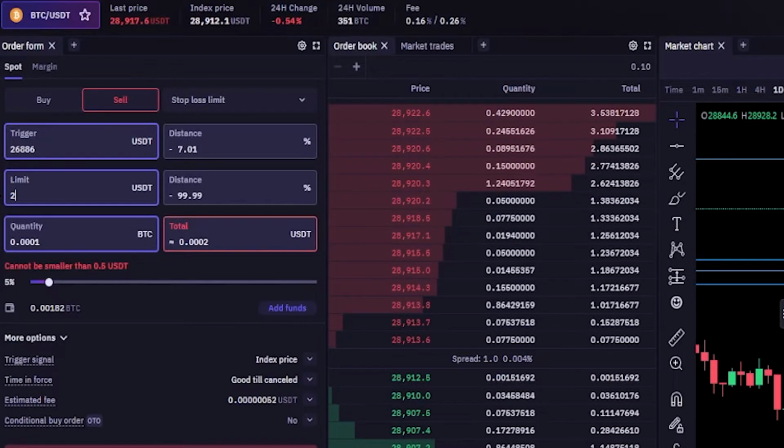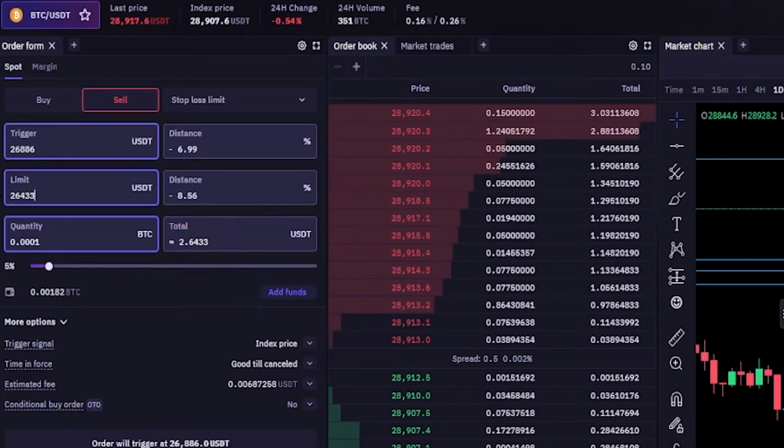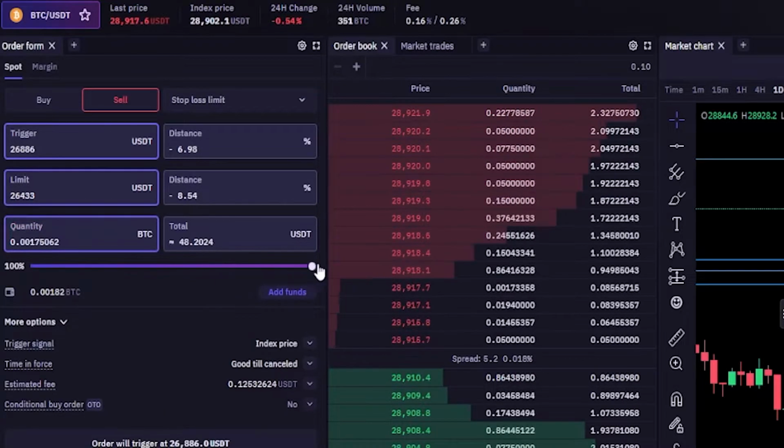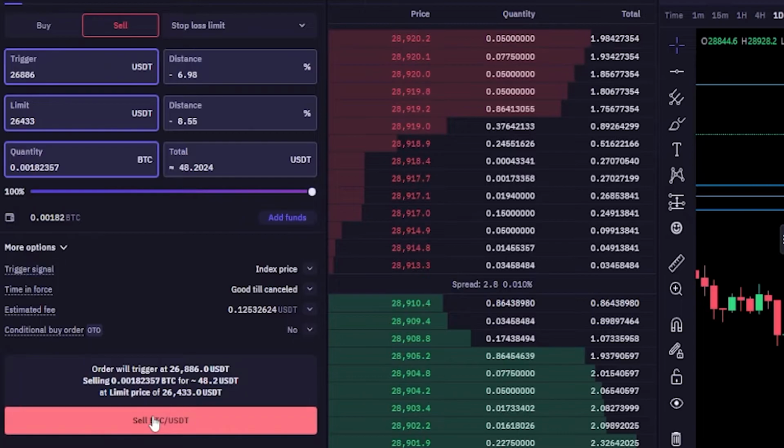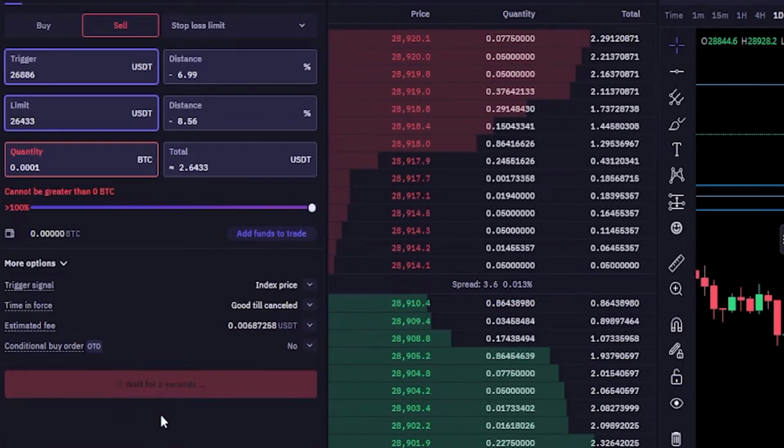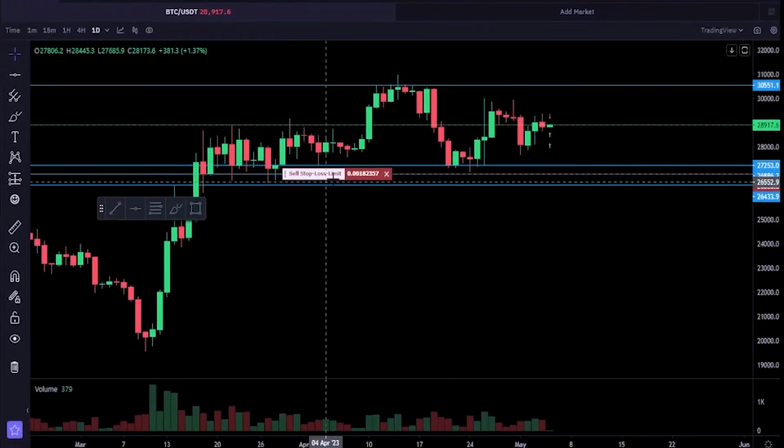We'll go 26,433. And of course, we need to choose the quantity of the asset that we wish to sell if our trigger gets hit. So I'll just use this slider bar here. We'll go up to 100%. And then I'm going to click right here where it says sell BTC. Now we've placed that stop loss limit order. And we can see it right here on the chart, of course.